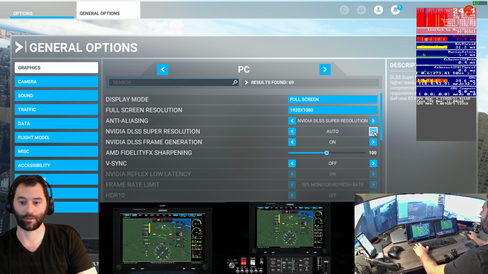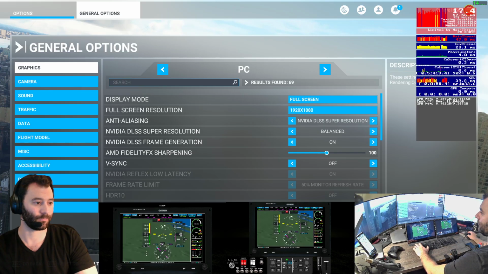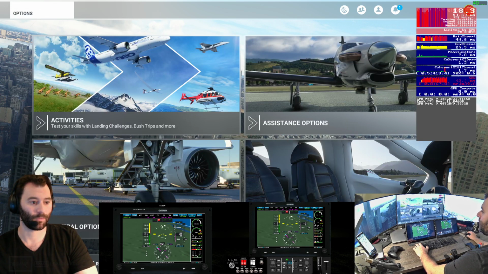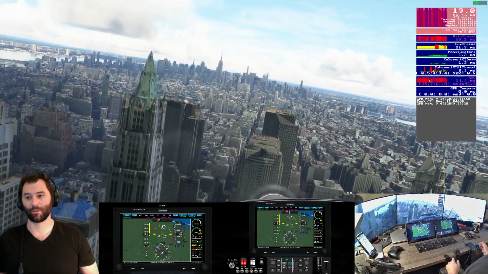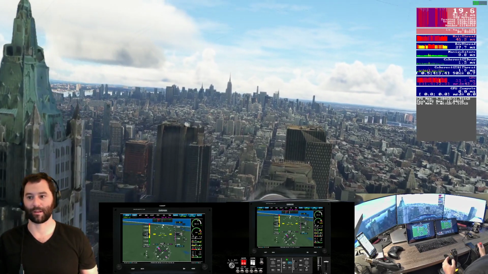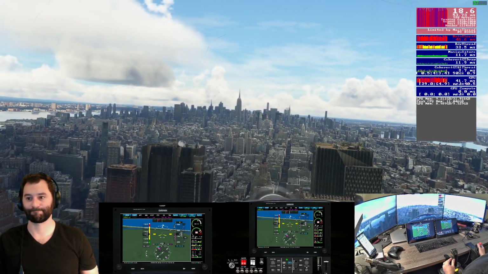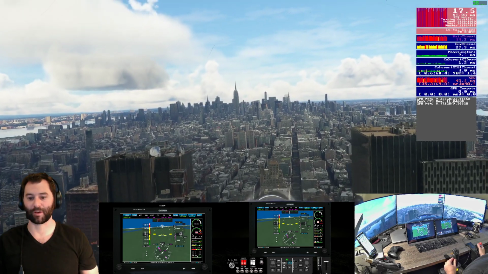Because the only other thing we can do is go down to balanced and see what that does. But then the question is, do we see a significant impact on... Doesn't look like it's helping the frame rate out.